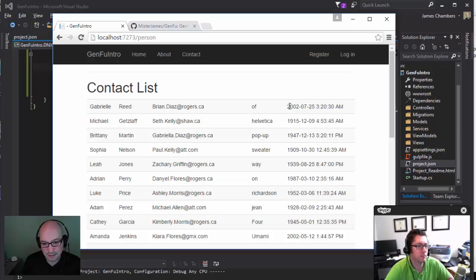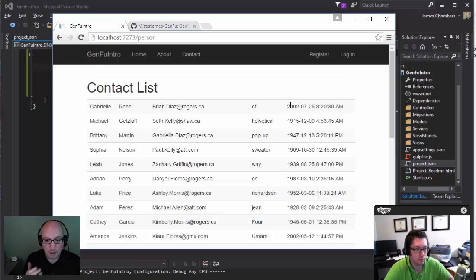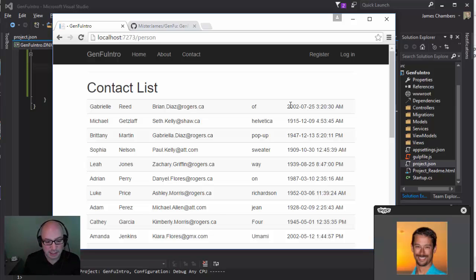A couple of things I want to point out right away. First of all, the dates. The field name is birth date. What GenFu does is it actually inspects the property names, and it does its best to figure out what kind of data you're actually talking about. So there's a couple of contexts that it uses. One of them might be the type name, or the property name itself, or what kind of type the property lives on. The other context is the actual type of the property itself.